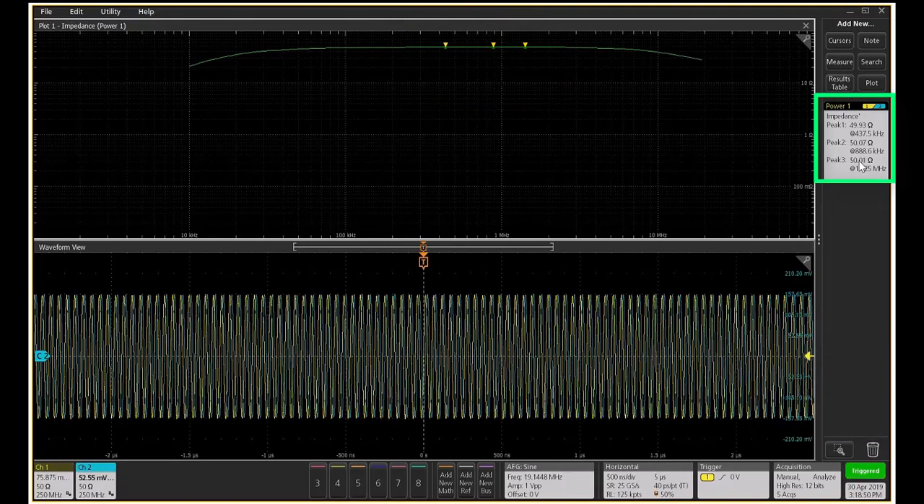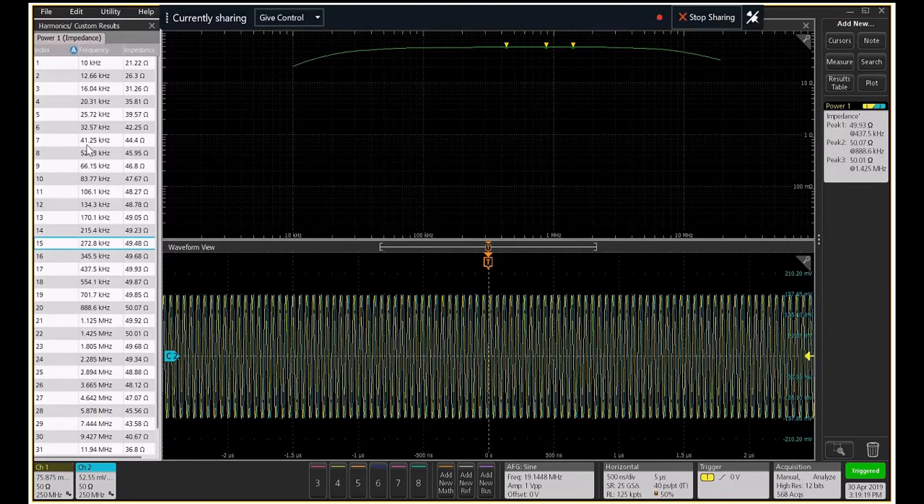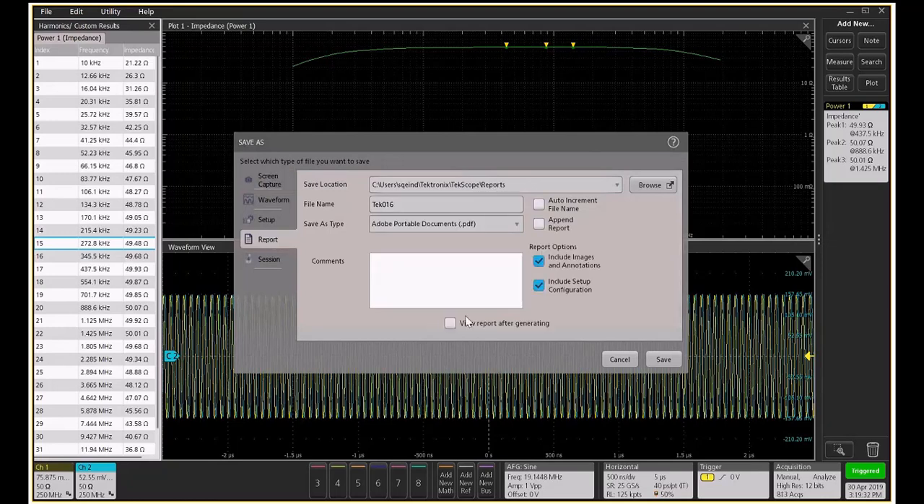As you see, the software calculates the impedance. Now the oscilloscope has become an impedance analyzer with x-axis as frequency and the y-axis as impedance. You can also invoke the results table and capture all these details into an HTML or PDF format.